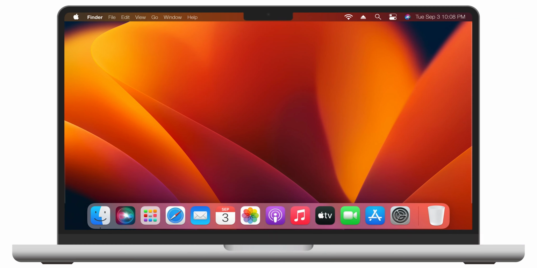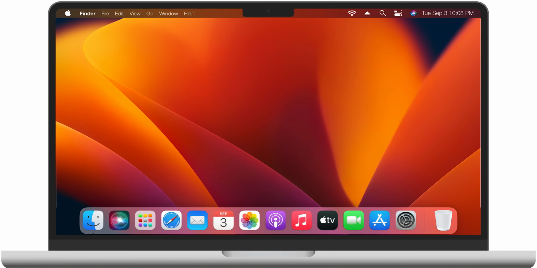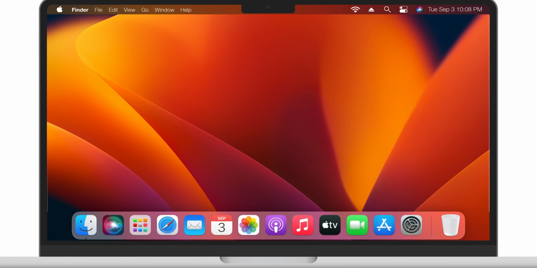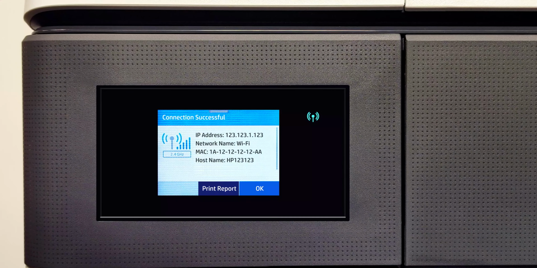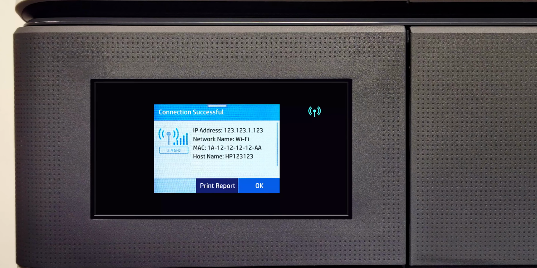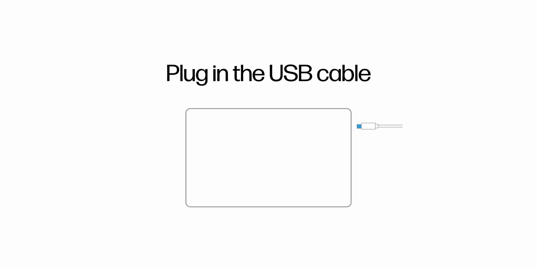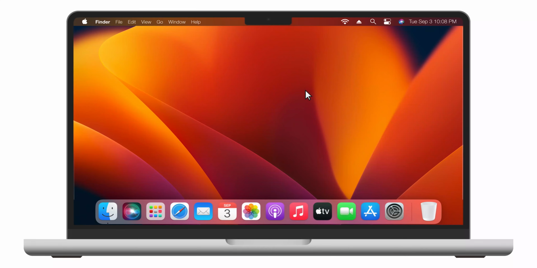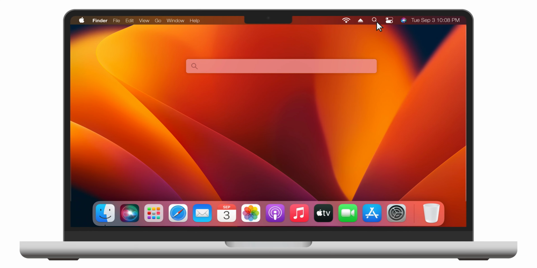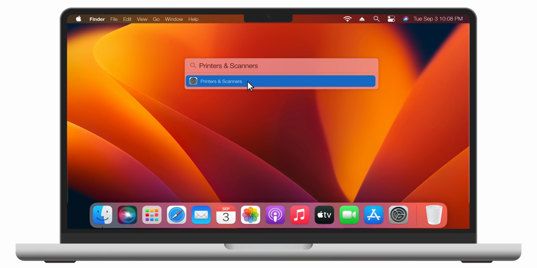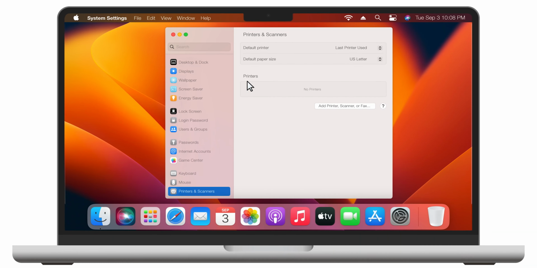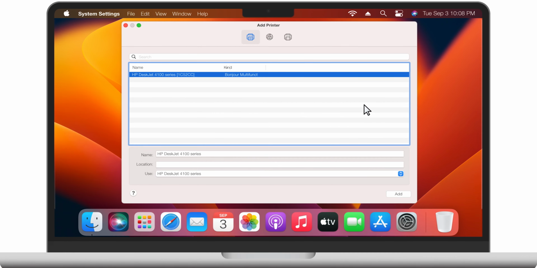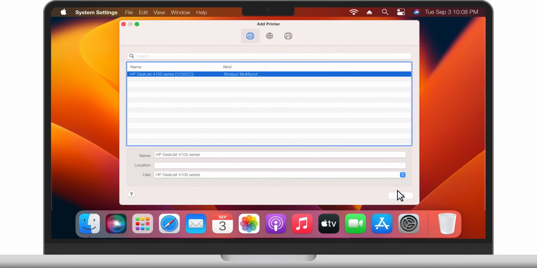If the software is not available for your printer, set up the printer using Apple AirPrint. To use AirPrint, connect the printer to the same network that the Mac is connected to, or use a direct USB connection. On your Mac, click the Spotlight icon, and then search for and open Printers and Scanners. If your printer is not listed, click Add Printer, Scanner, or Fax, or the Add button, and then follow the instructions to complete the setup process.